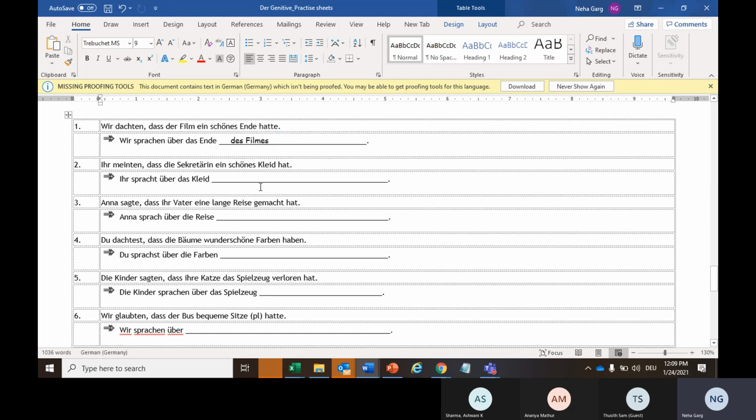So here, can somebody tell me what we would be writing here? The dress of the Sekretärin. The secretaries? No, the secretary. Yes, der Sekretärin. Also, Sekretärin is feminine, so that will change to der.